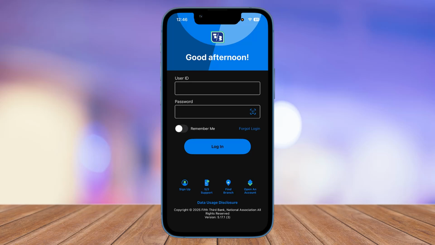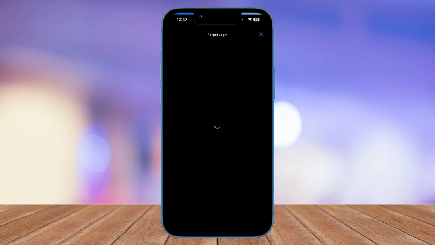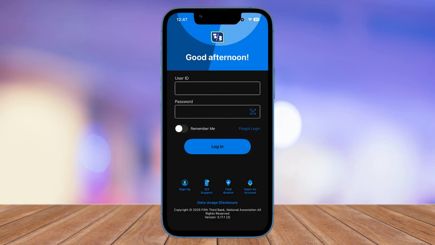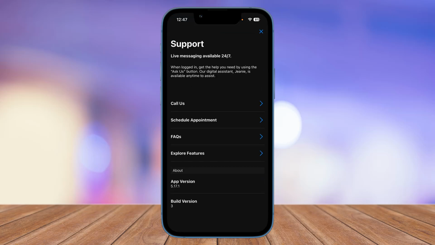When you have a problem when it comes to login and credential issues, if you forgot the password, simply click on Forgot Login and simply go ahead and follow the prompts on the screen. However, if your account is locked out, what you need to do is simply go ahead and call their support right over here. And that is it.